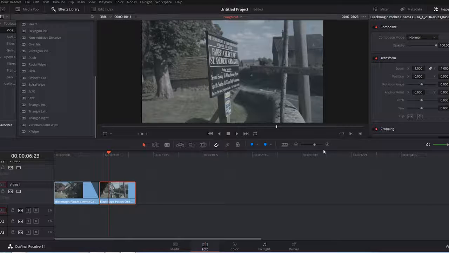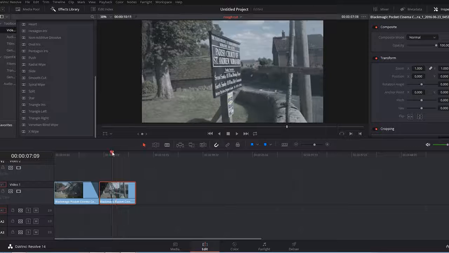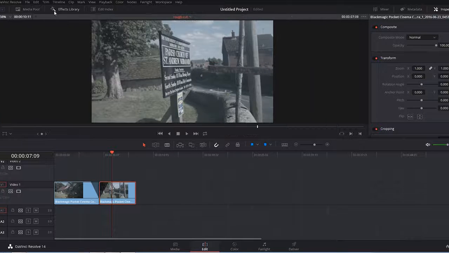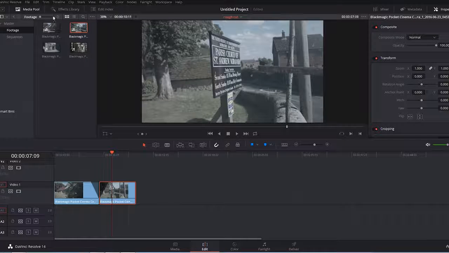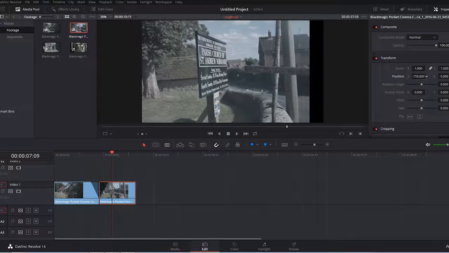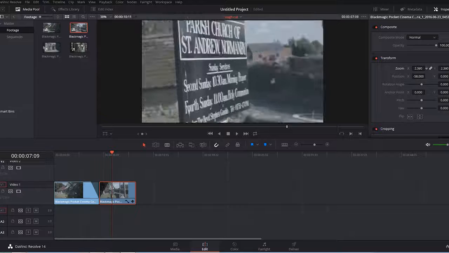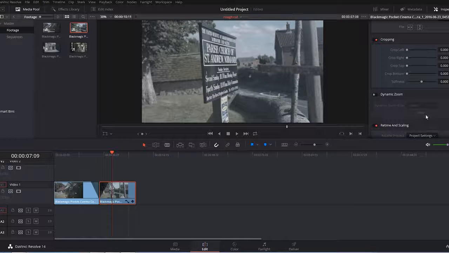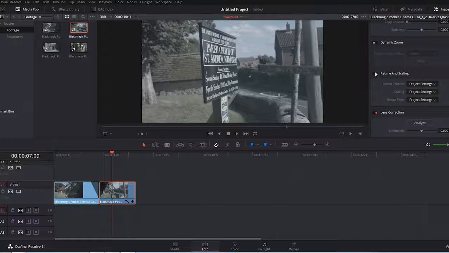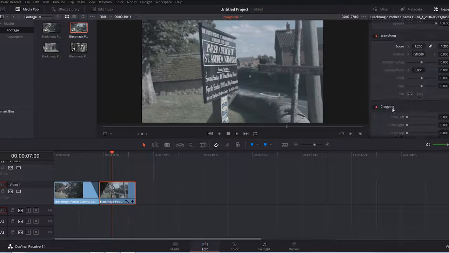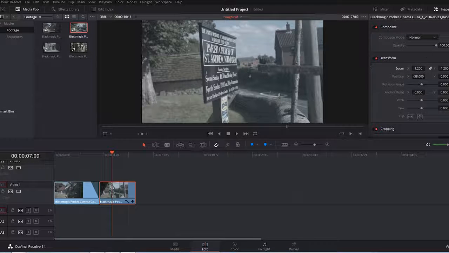Just quickly revisiting the inspector element, this tool is effectively similar to the effect controls which you would see in Premiere Pro. So by clicking on this sequence, we can now see it's got our transform options, which allows you to change the position if you want picture in picture, check the zoom, and also allows you to do some cropping, some dynamic zooming, lens correction, and so on and so forth.